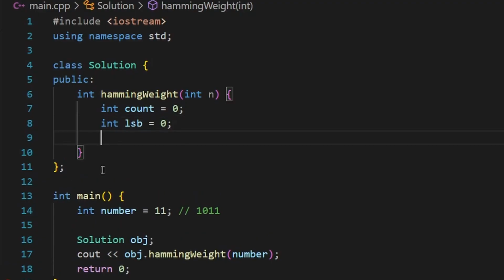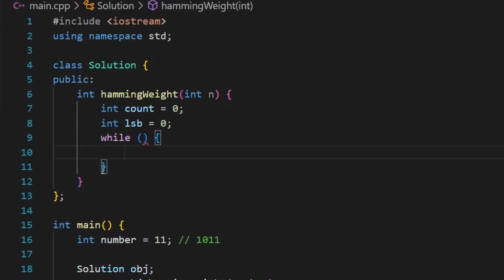Now, I will be needing a loop, so I'm going to say while, and the condition, we will specify it during the process. So now, what do we want to do first? First thing, I want to get the least significant bit, so I'm going to store it inside LSB. Now, how am I going to get the least significant bit of my number? Well, if I say n, which is my number, bitwise AND with 1, this will get me the least significant bit of my number. So let's consider that our number is 11.